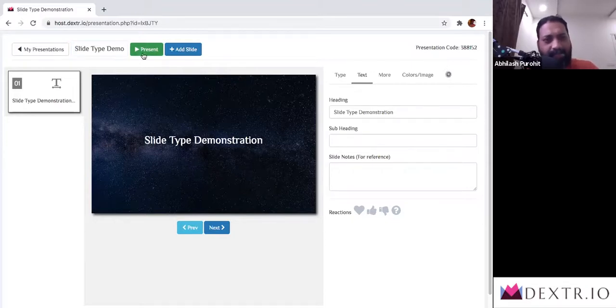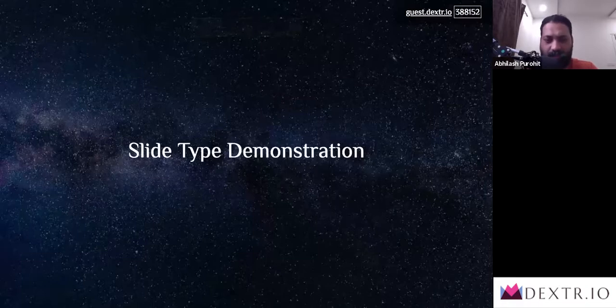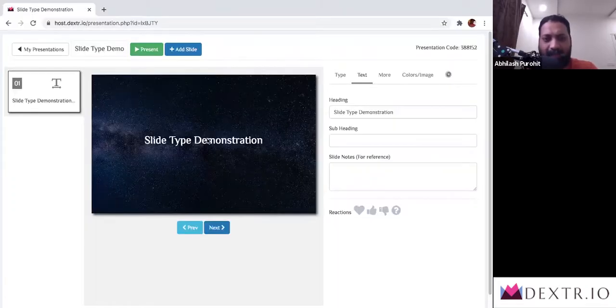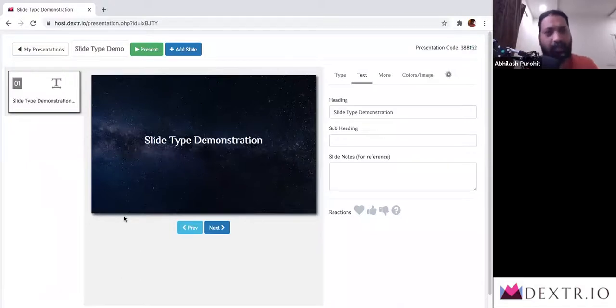Then on the left is present. So if I was to click on this present, basically you're going to go full screen and you're going to see how the presentation looks. I can hit escape and come back to this. Another way you can go to full screen, if you don't want to click on present, you can hit F for full screen. You hit F, it goes to full screen. You hit escape, it comes back from full screen to edit mode.